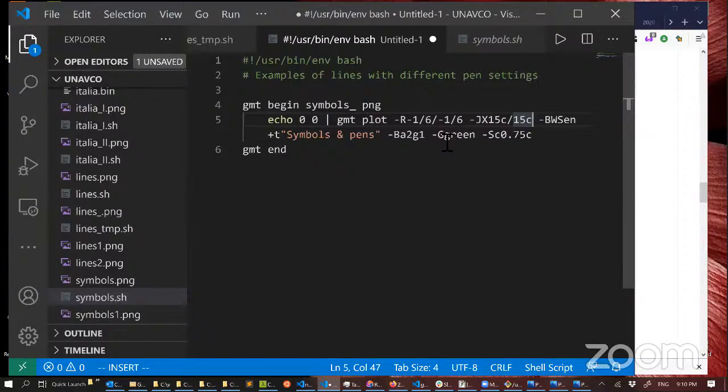And we're going to paint the symbol with green. We use the -G option. That is what is needed to paint the symbol. And you have to specify also the symbol and the size. The symbol here, C, stands for circle. And then you say the size, which is in fact, in this case, the diameter of the circle. So this one will be 0.75 centimeters, that's the C here.